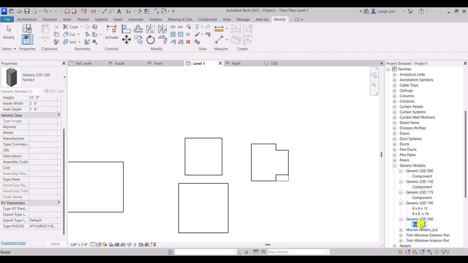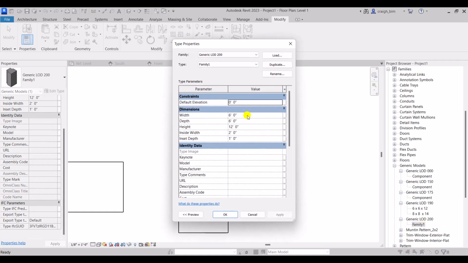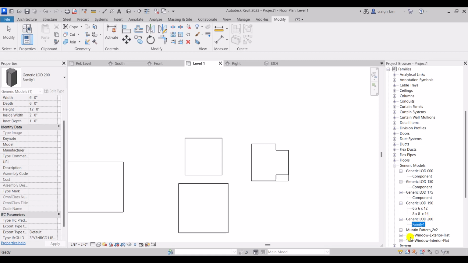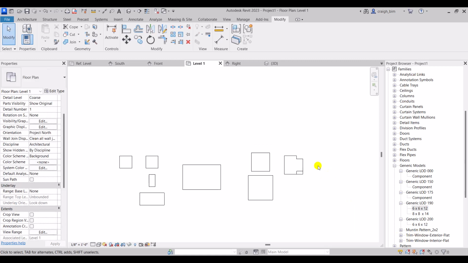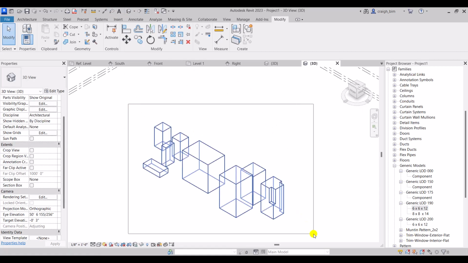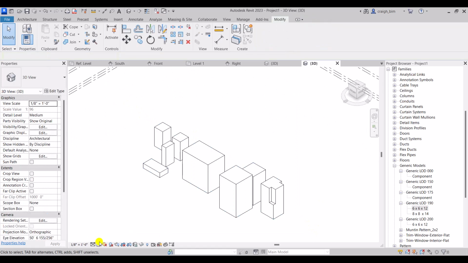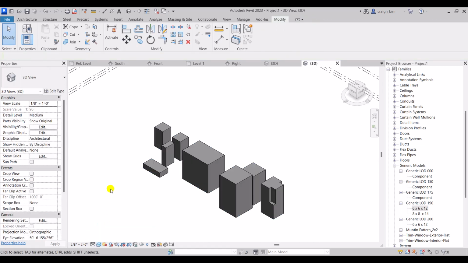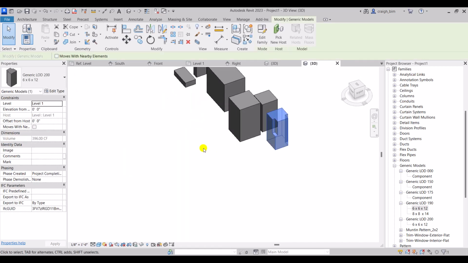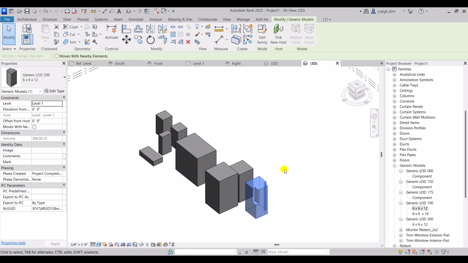I'm going to name this generic LOD, and this one could start to become a 200. And then here we'll name this, we'll say that this is 6 by 6 by 12. Copy, paste. And this is a representation of some basic family geometries.